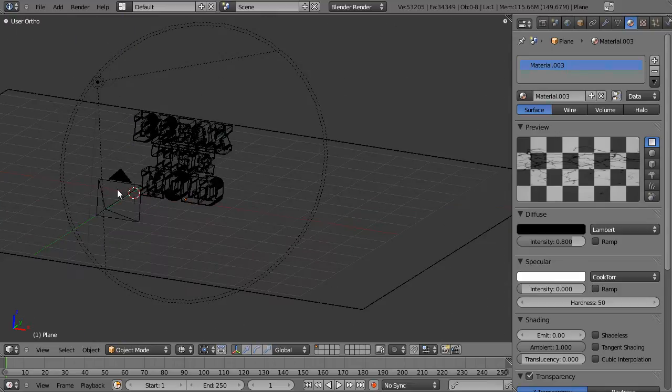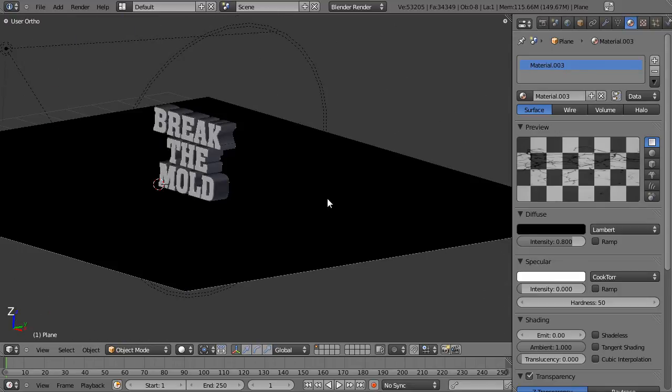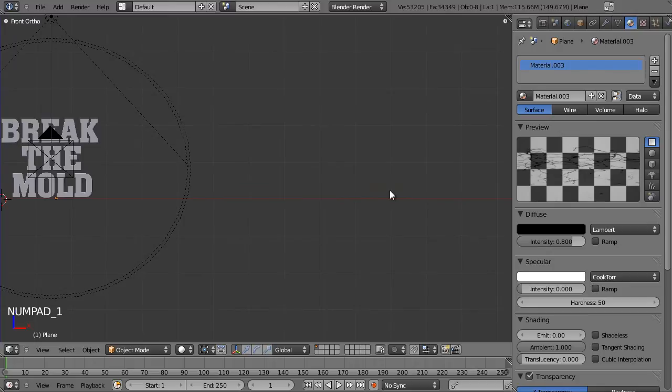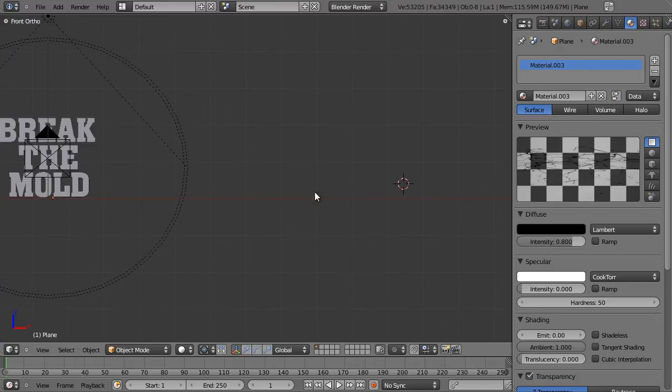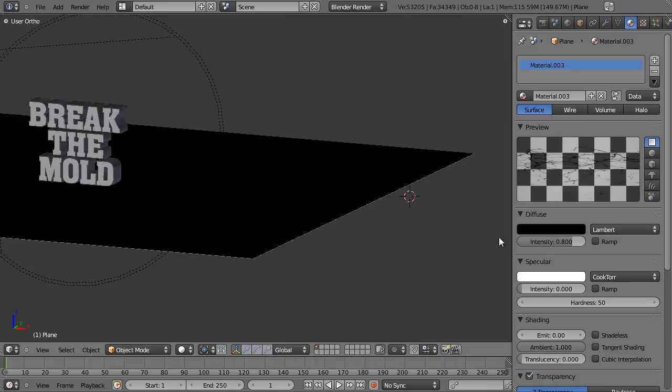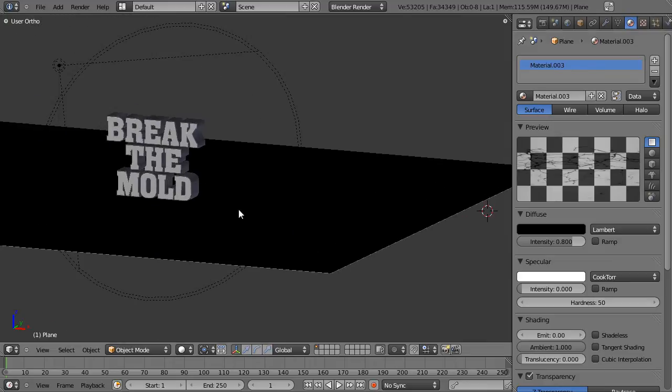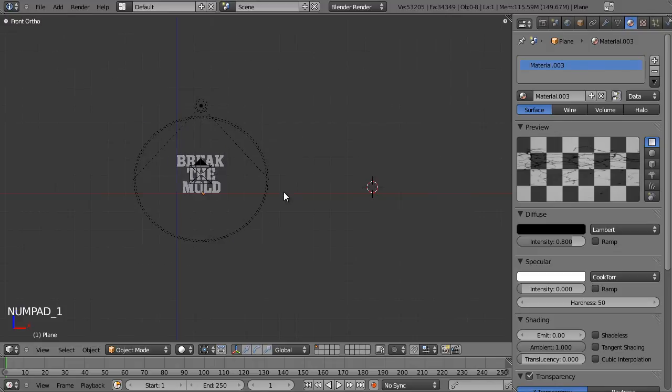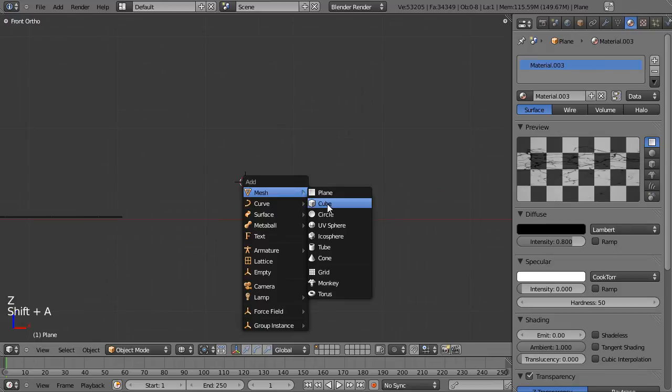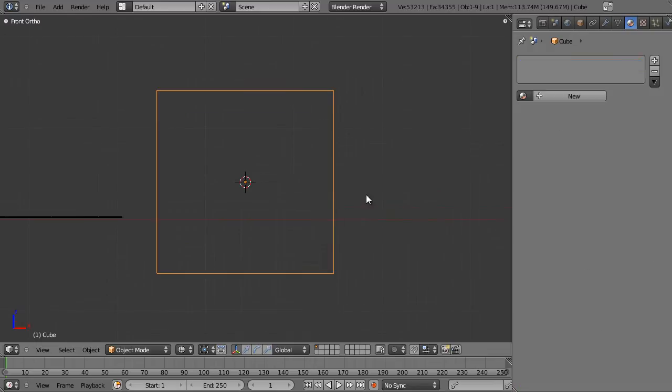So to create rubble on the ground, what we're going to do is create 5 separate rocks, okay? And basically we're going to use particles to then use those 5 rocks repeatedly over an object, okay? It's called using particle instances. All right, so first thing we need to do before I confuse you too much, add a cube, all right?